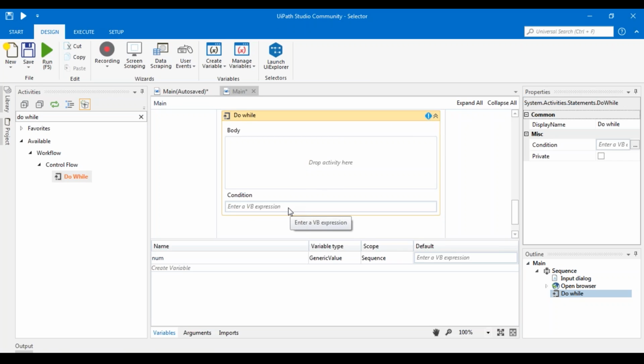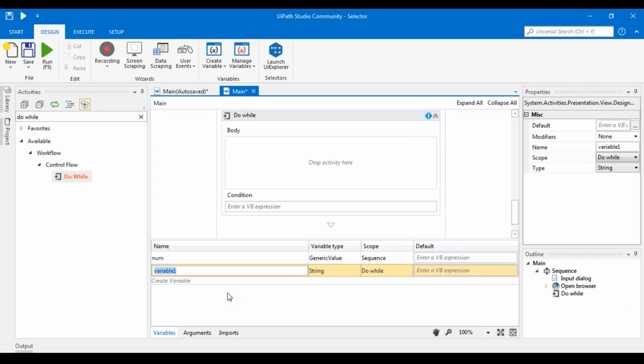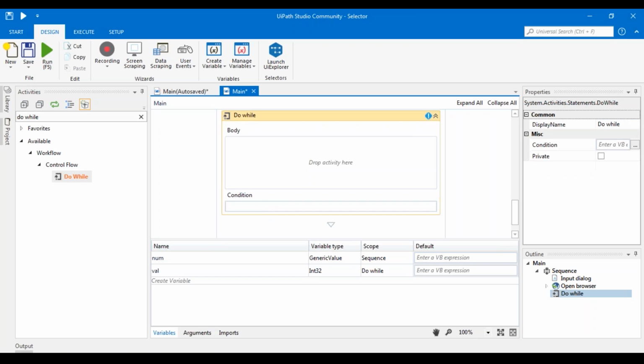The condition should basically mean that there will be a variable. Say I create a variable called val, which would basically be an integer. And this integer, till the time it is less than num, that is the number of images that I have provided, it should keep on taking screenshots. And once the number of screenshots reaches the number of images that I wanted, it will come out of the loop. So basically my condition should be val should be lesser than num.